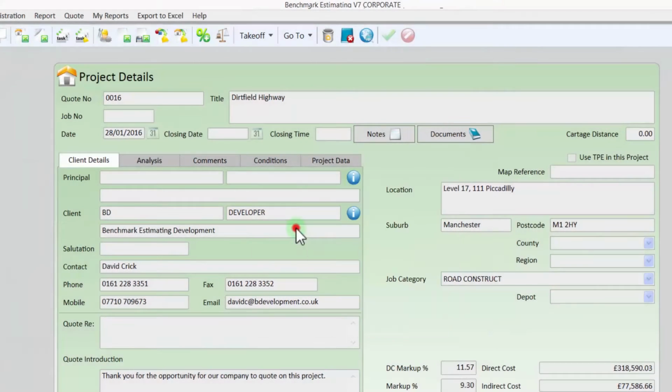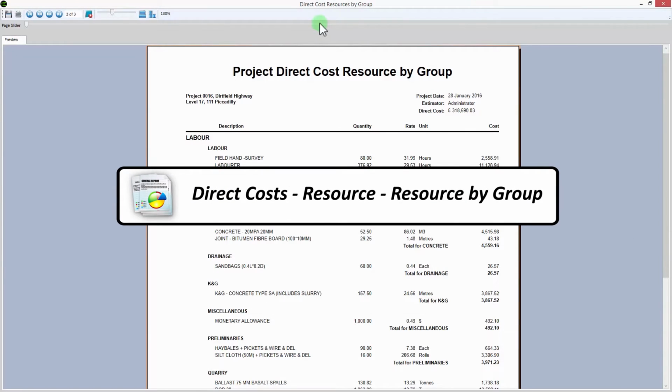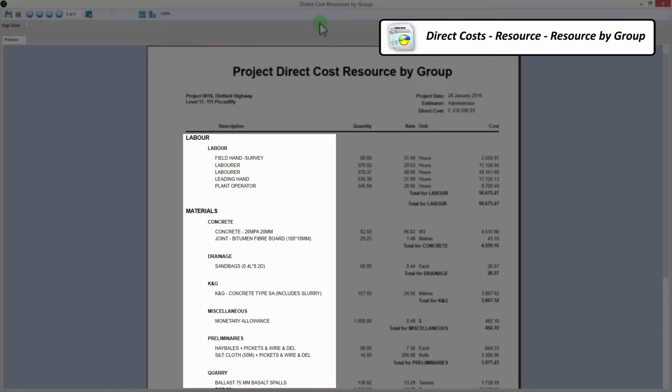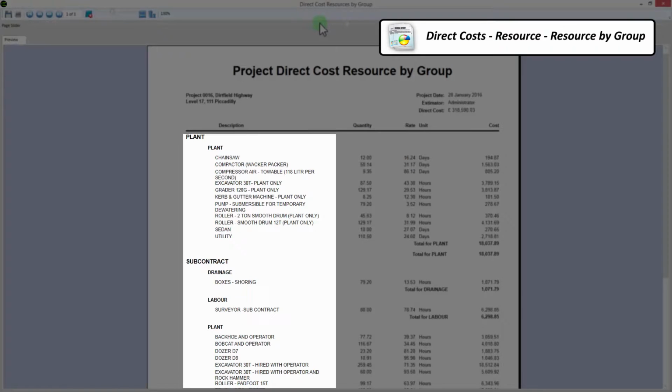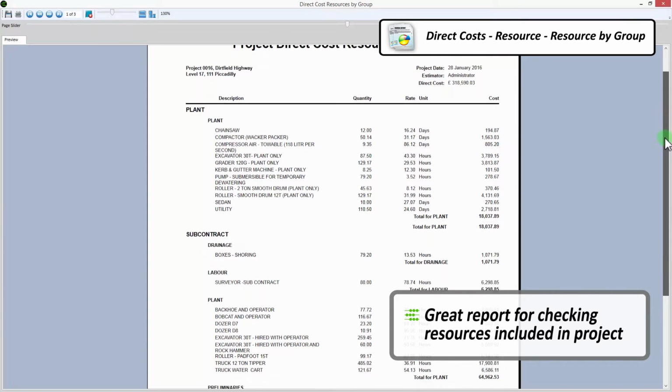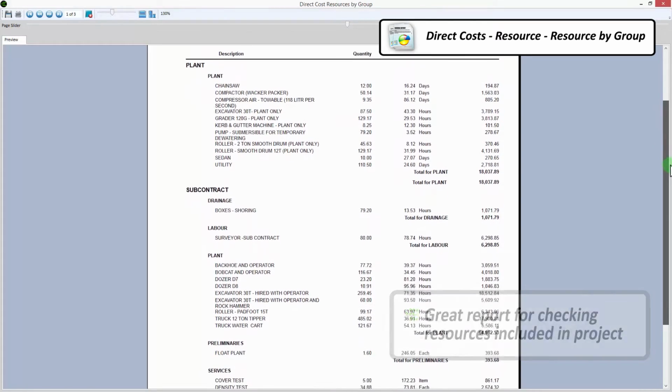The most frequently used reports by our benchmark estimating software clients are the direct cost reports. The Project Direct Cost Resource by Group report shows the split between plant, labor, material, and subcontract costs, and is a great report for checking what resources have been included in your project.